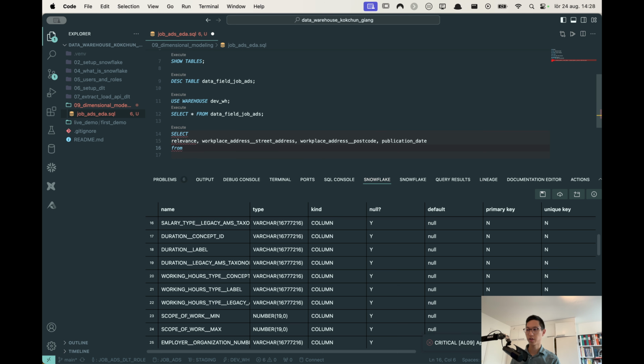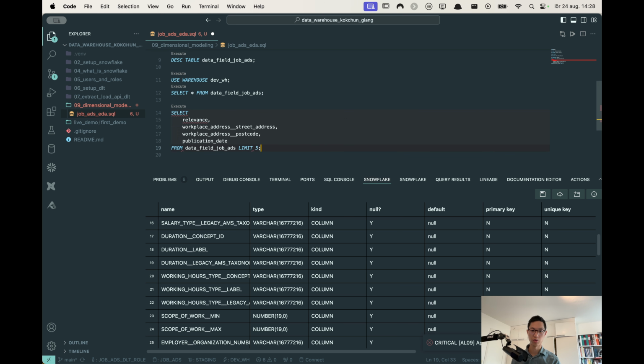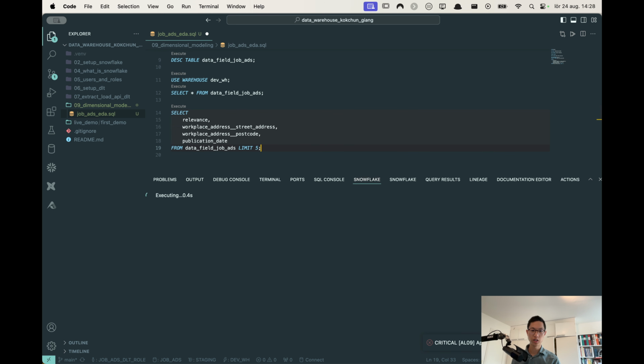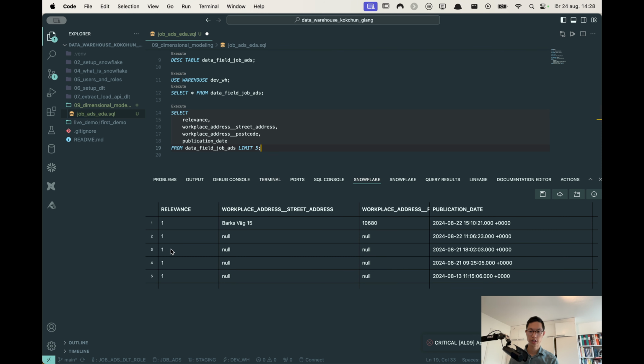So from data field job ads, for example, unit 5, I don't want to query all of them. So I run this one. And for example, here we can see a little bit of them. So we have here workplace street address. We don't have all the data, right? We have a lot of null values.